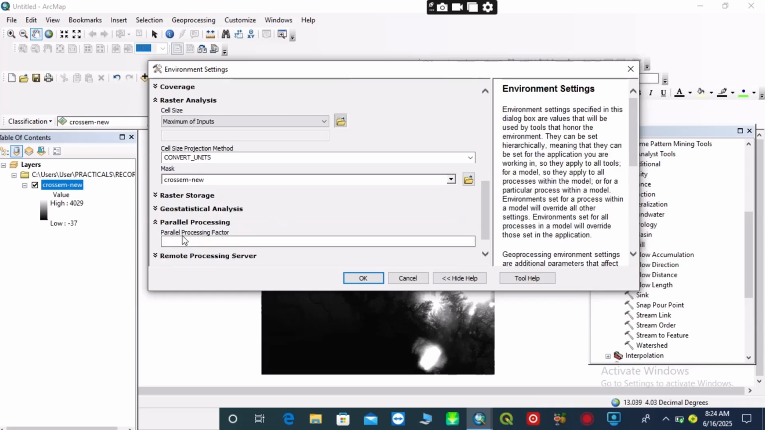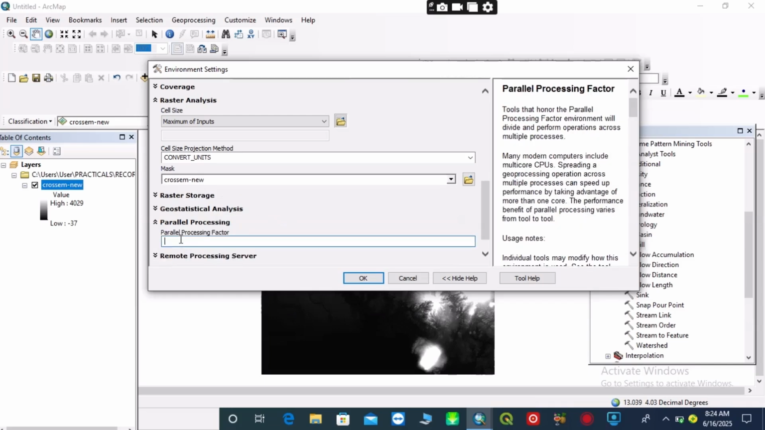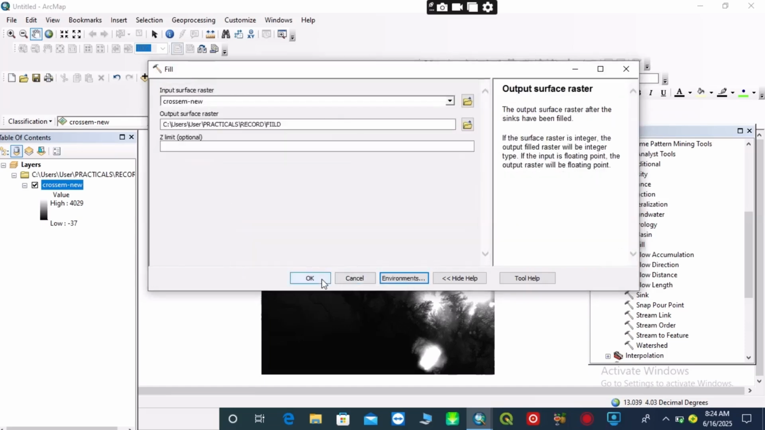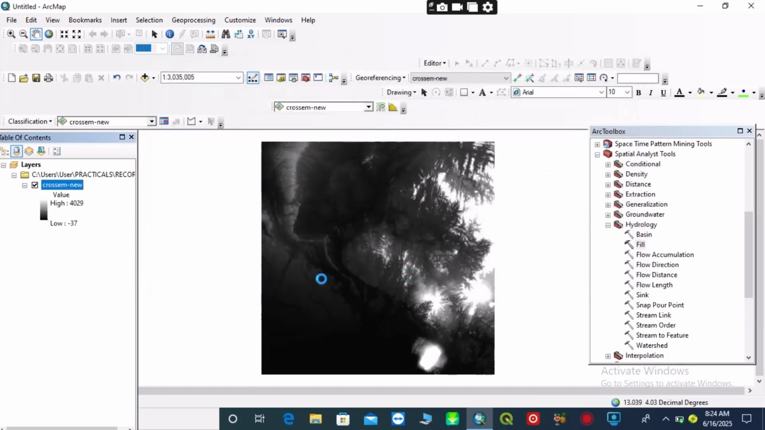Then for Parallel Processing, I will put 0. Then after doing that, I will click on OK, and click on OK again. Okay, so you can see it's running at the bottom of my laptop.